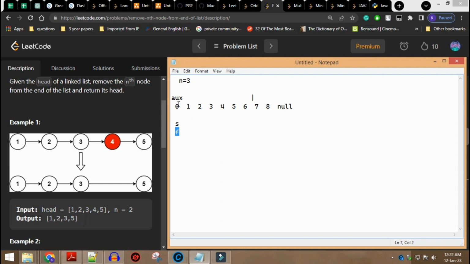So I will be creating an auxiliary node that is 0, and I will be connecting 0 to 1 over here, right? So now my new linked list is going to be 0, 1, 2, 3, 4, 5, 6, 7, 8. This is my linked list, and I will be having two different pointers, that is slow and fast. I'll be starting from this slow pointer and also from this fast. Firstly, I will move this fast pointer by n spaces, right?